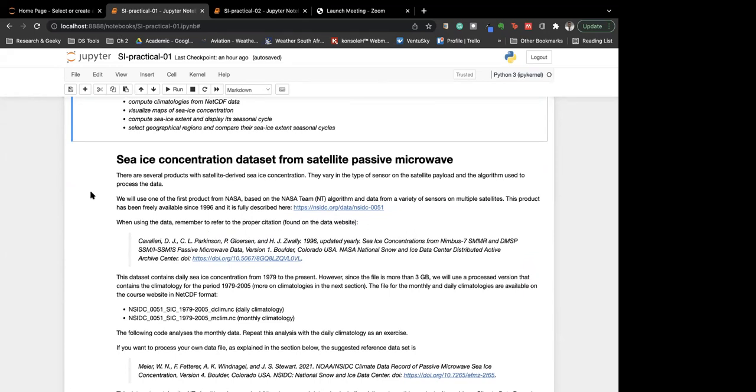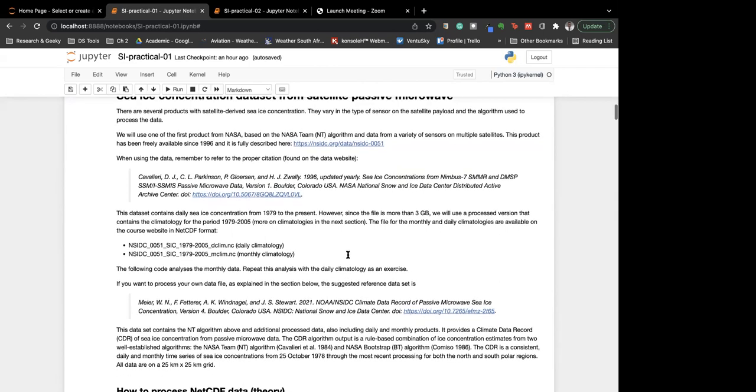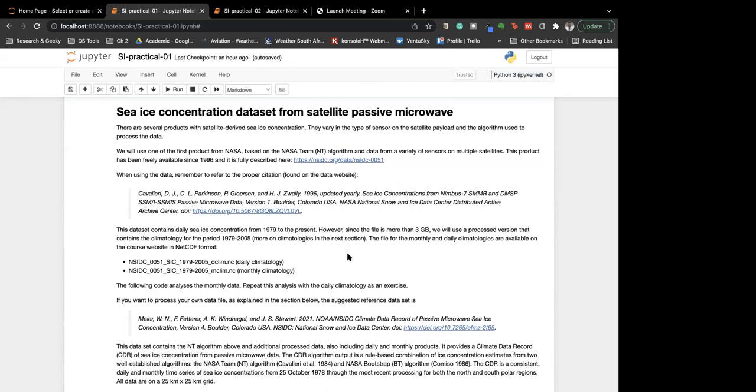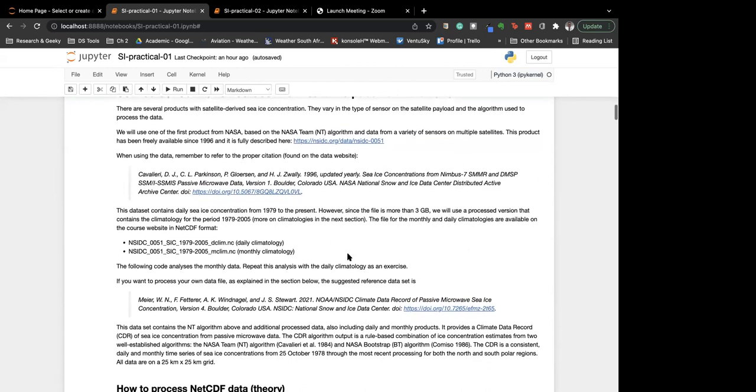What we'll be using today is from NASA. It's from satellite by NASA, which you can access basically on the website that is shown on this notebook. And our focus will be on the sea ice concentration data set. This data set contains daily sea ice concentrations from 1979 to the present, or recent years.